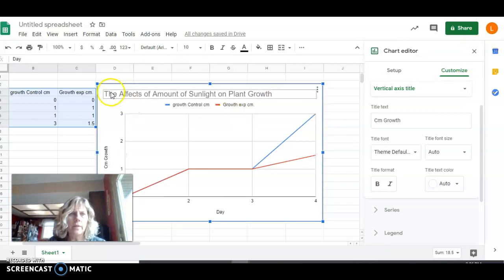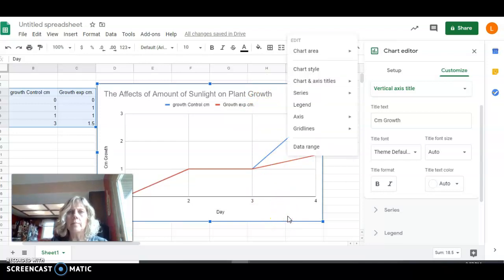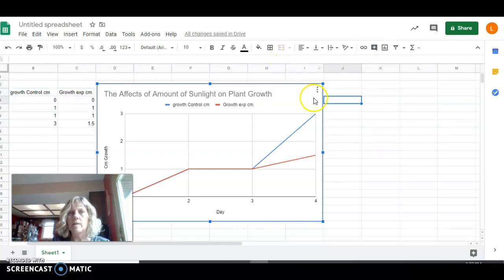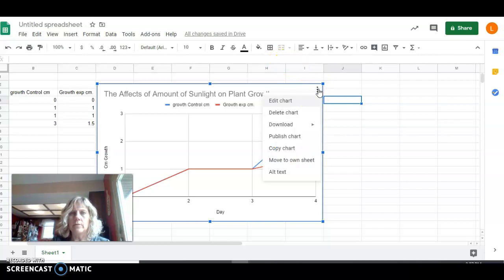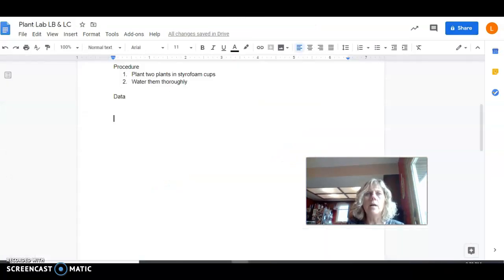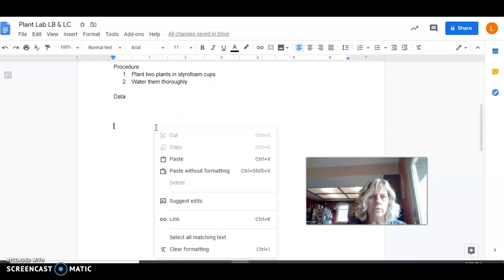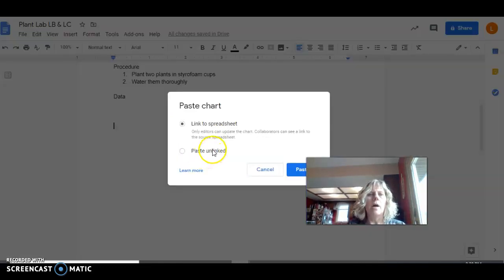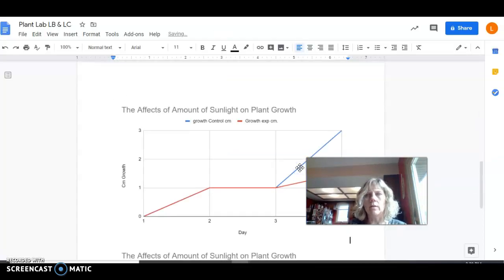So here's what I'm going to do. When it's surrounded by blue, my whole chart is highlighted. I'm going to right click. Oh, just a second, just kidding, it's right here in our options. I'm going to copy my chart. Once I've copied my chart, I'm going to go back to my plant lab. I spaced down a couple spaces because I know I want to put my data table in probably first. I usually do Control V, but we can do paste. I do not want to link it to the spreadsheet because I don't want to have to look at that. I just want it posted right in there.